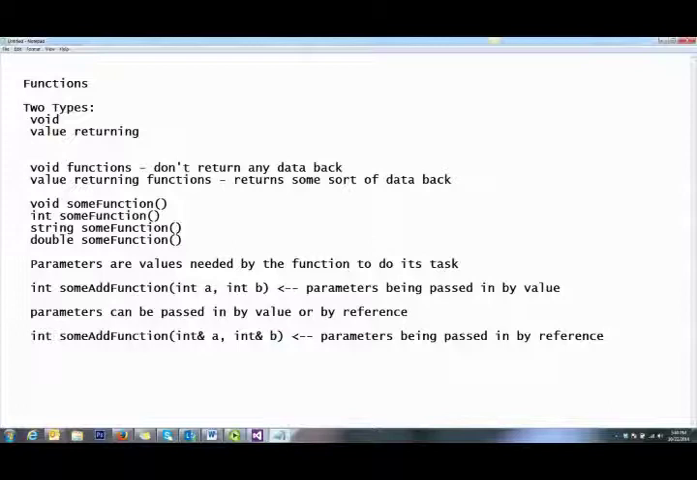So, quick summary on this cheat sheet. You have two types of functions, void and value returning.